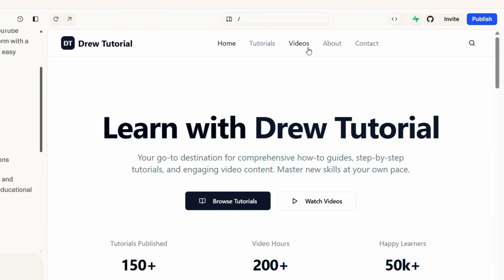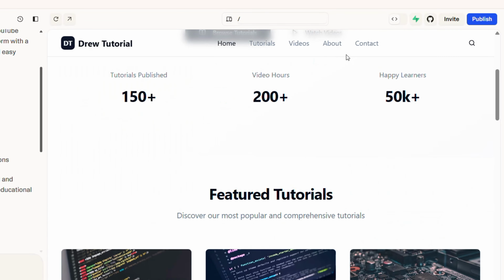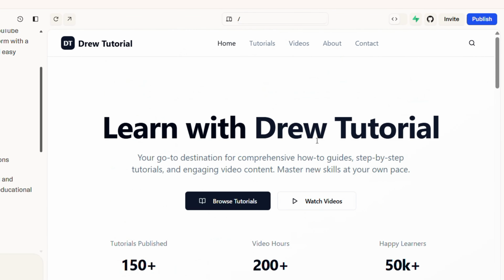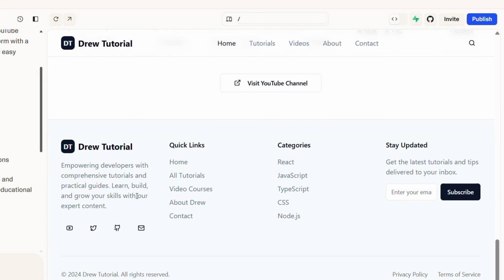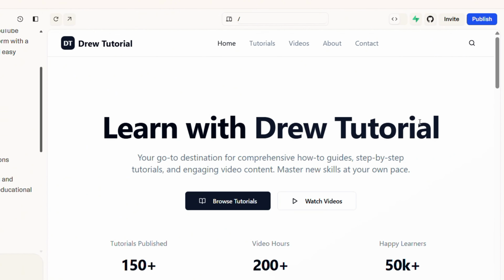Here it has the video section where you can see the videos. Here you have the about part of the website, and you have the contact page. So it contains the basic pages that we need, and it comes with everything, right? Subscribe button, easy, well defined, and it's created within seconds. And this is the desktop version.